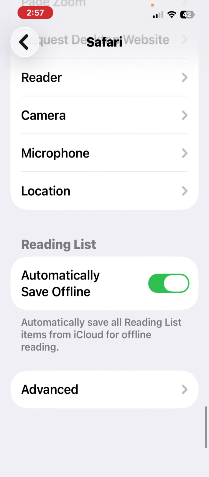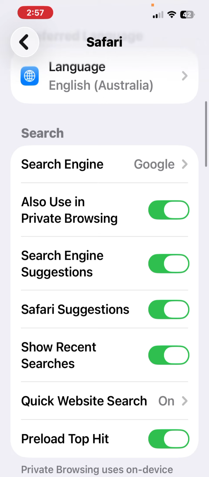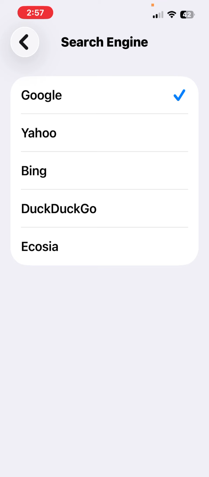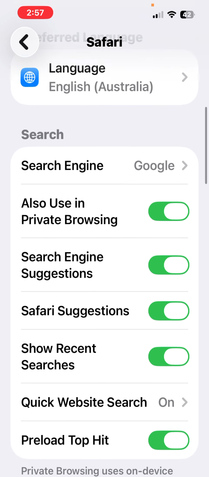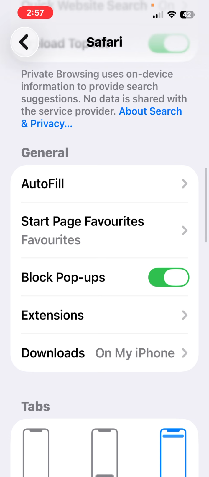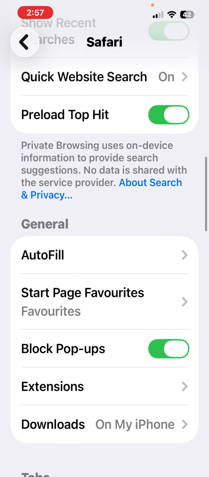Okay, first thing you can do is click on search engine and select Google, which has already been selected. Now you go on to extensions. Where is extensions? Here it is. Under general, there is an extensions title here. So it's in Safari settings.